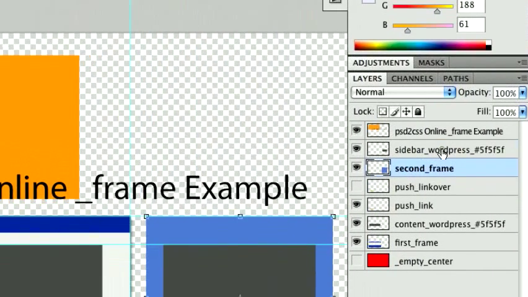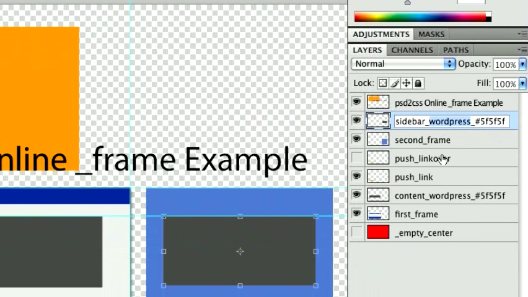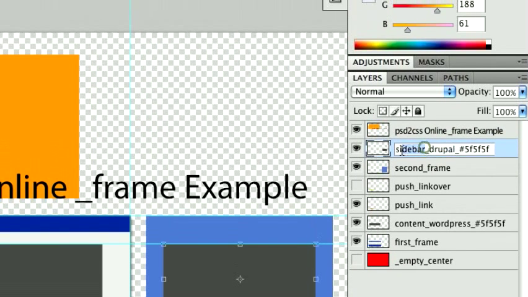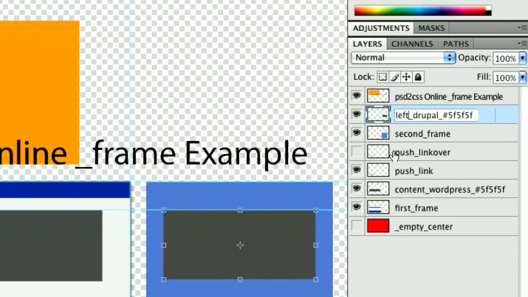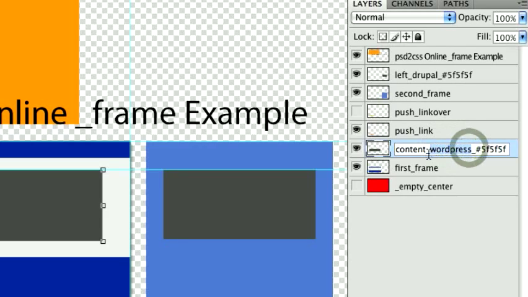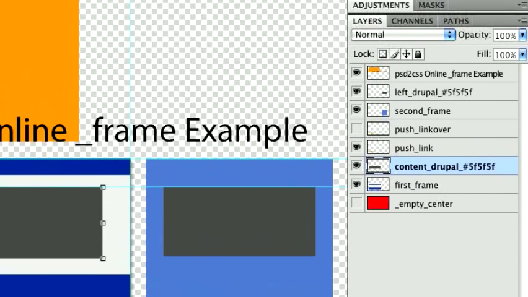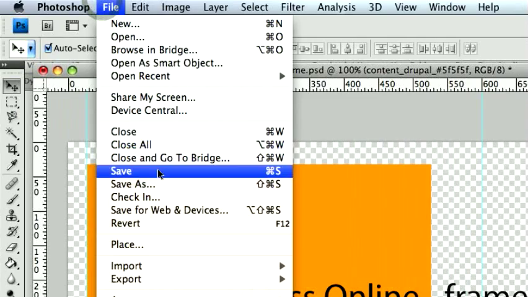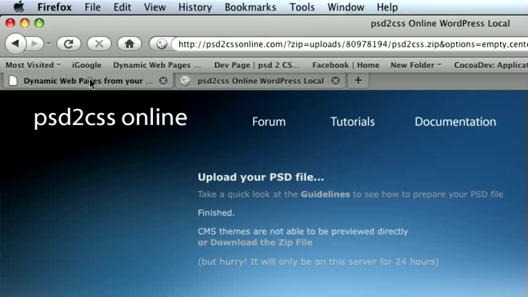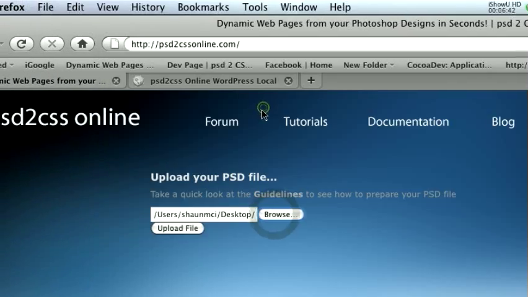Let's make a Drupal theme. I love how I can make different themes for different content management systems. Completely different systems, completely different code bases. And all you have to do is change this to the name of the other content management system. Save it out. Head over to PSD to CSS Online. Generate the code.